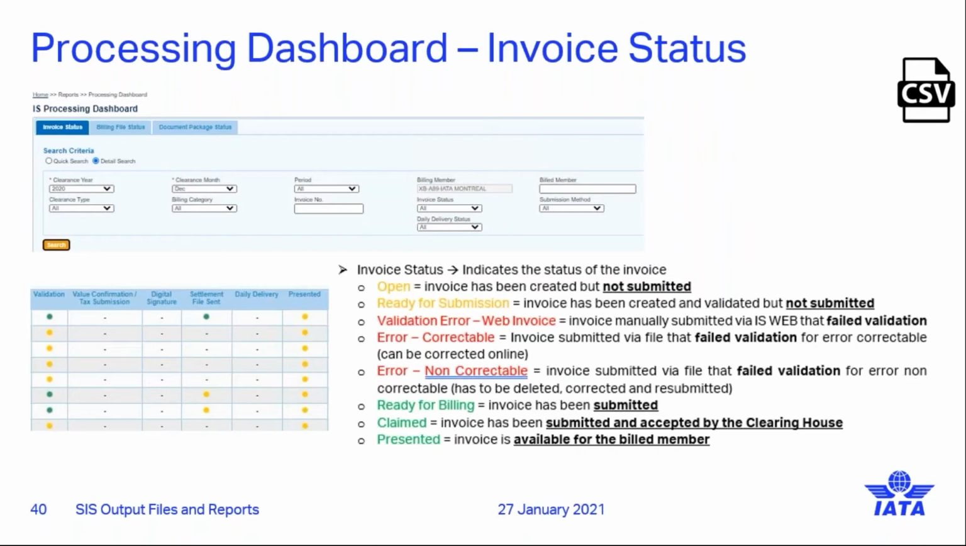Yellow generically means it's a follow-up or pending. Green means the invoice is all good to go. And red is something that you must take action on. We recommend that you always check the dashboard before closure so you can see what is missing. And also a note that the dashboard is for receivables only.